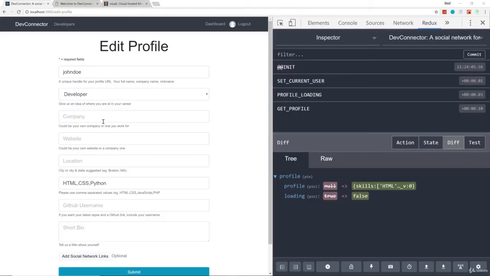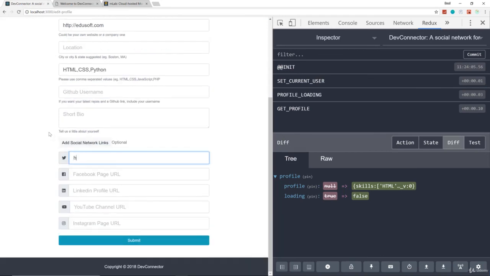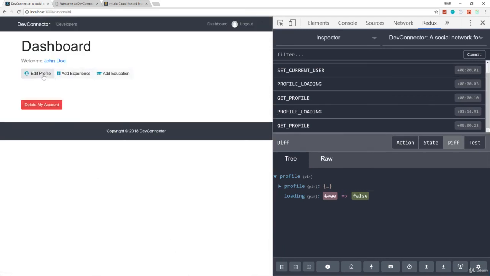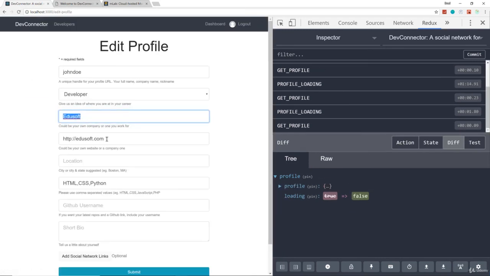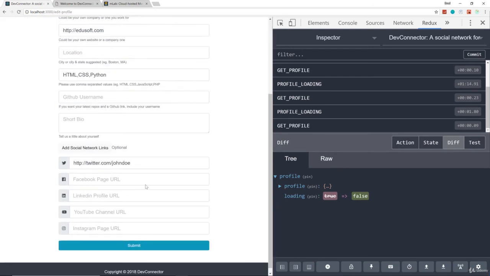So this should actually work. So let's say John wants to update his profile and add a company. So we'll say Edusoft, HTTP, edusoft.com. He wants to add a website, maybe a social network, so we'll add Twitter. And let's submit. And then if we go back to edit profile, you can see that those fields updated. If we go to look at our Twitter, that also updated. So we can now edit our profile.